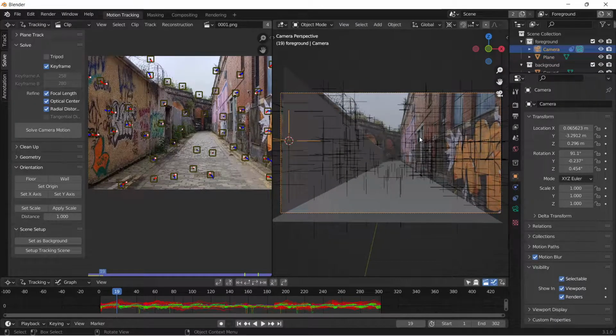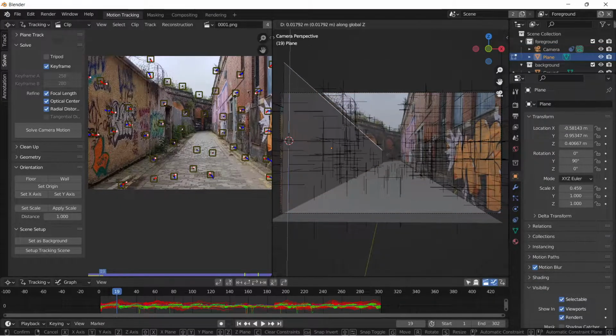Now, you pretty much just do the same thing on the other side. However, I'm going to make this wall a little bit taller just to cover that portion.